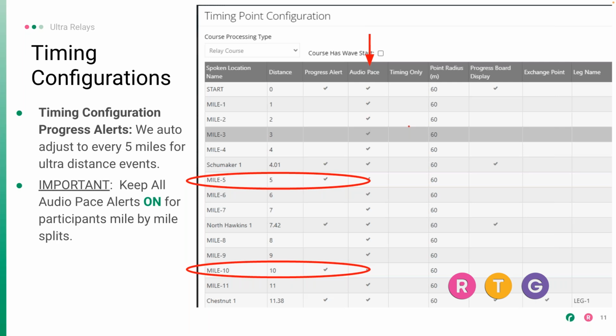The other thing we do is make sure to keep that audio pace on, because especially for the relay, they're only running maybe 5 miles, 6, maybe up to 10 miles in a given interval, and then they're handing off. So for them, it's almost like little mini races within a race. They want to hear every split pace. They want to know how they're doing and what their estimated time is to finish that leg. So keep the audio pace on for those leg participants, and then we'll automate the rest for you.